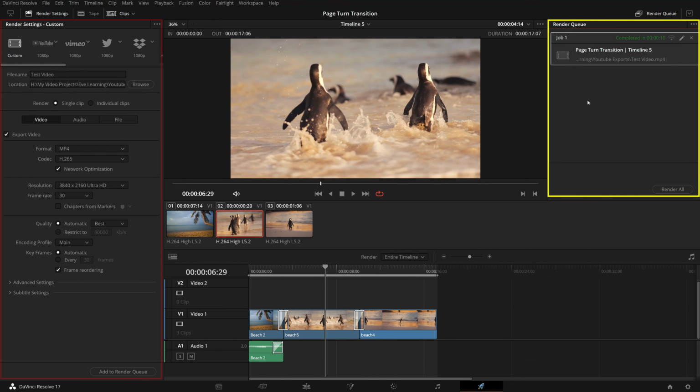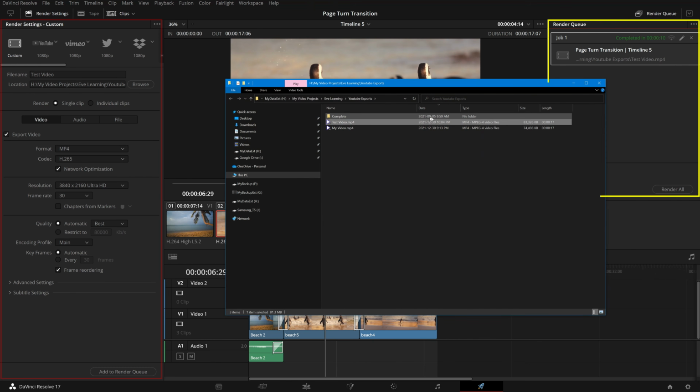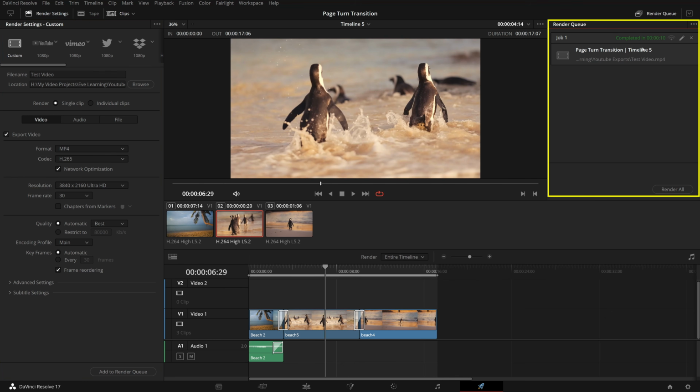When the rendering is complete, right-click the job. You can now open the file location in a System File Explorer window, or reveal the output in the media page.